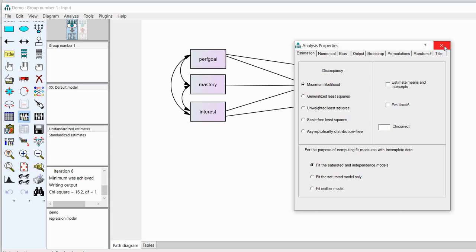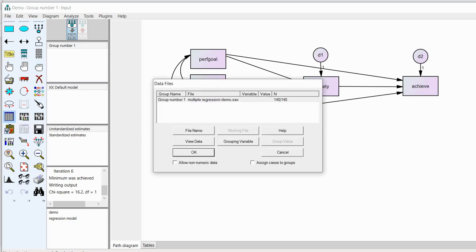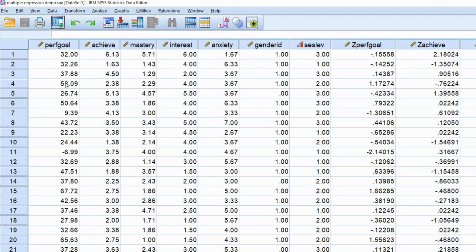So just kind of keep that in mind. Just to show you what I mean by that, I'll go back to my data file right here, and I'll open up the original data and save it after deleting a couple of cases. Once I press the View Data button, my SPSS file opens up. And let's get rid of a couple of data points.